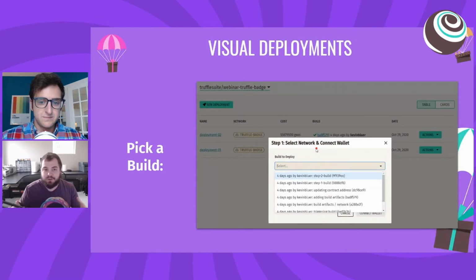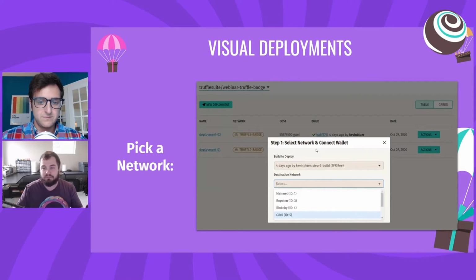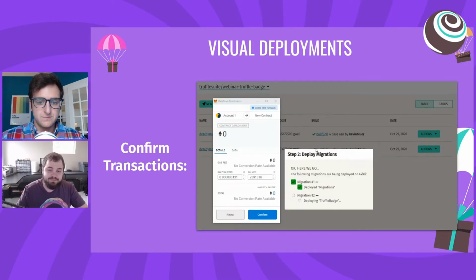So once you have your builds ready to go, it's ready to deploy. And you can deploy to a slew of different networks. And this is super simple with our visual deployments. You pick a build, then you pick a network. This is any Ethereum mainnet or public test nets. Also Ganache sandboxes, which we'll talk about in a second. And then from there, you're ready off to the races.